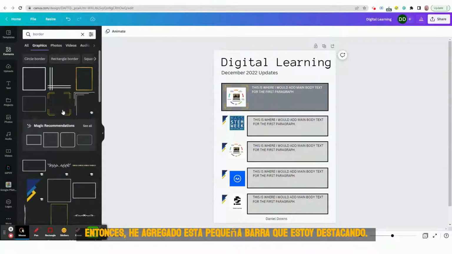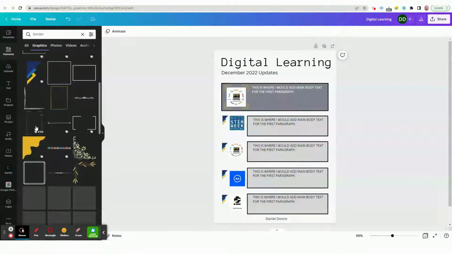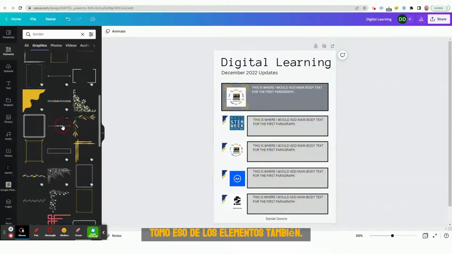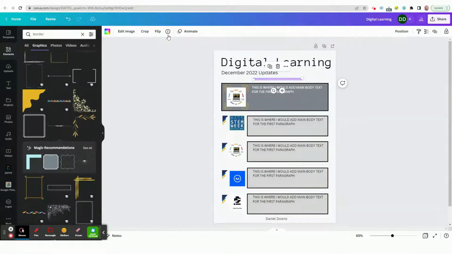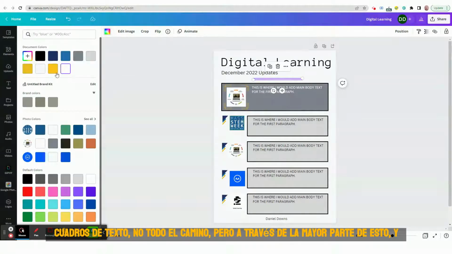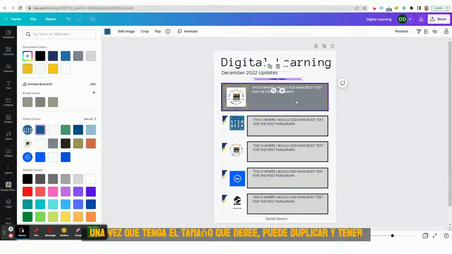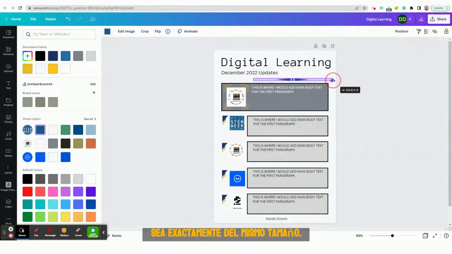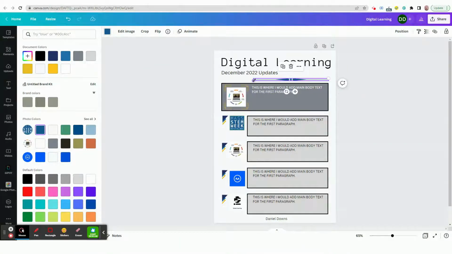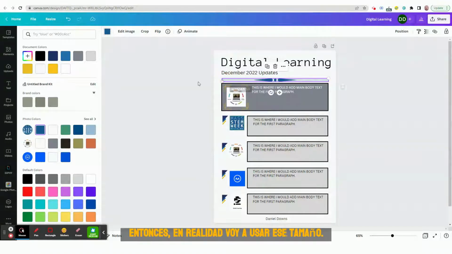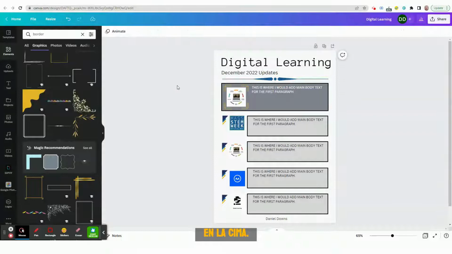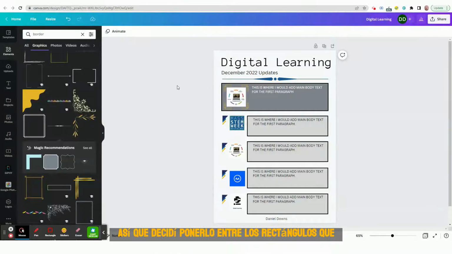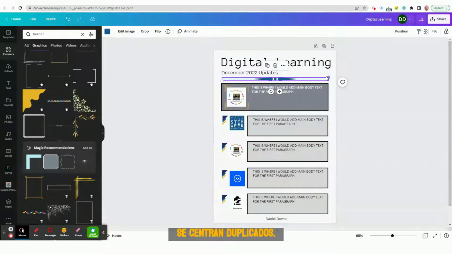So I've added this little bar that I'm highlighting. I grabbed that from the elements as well, and I'm making this little blue bar that I'm going to use to separate the text boxes, not all the way through, but through most of this. And once you have the size you like, you can actually duplicate it and have it be the exact same size all the way through. So I'm actually going to use that smaller size. I'm going to bring it down, and I didn't want it at the top, so what I decided to do is just put it in between the rectangles that are below.